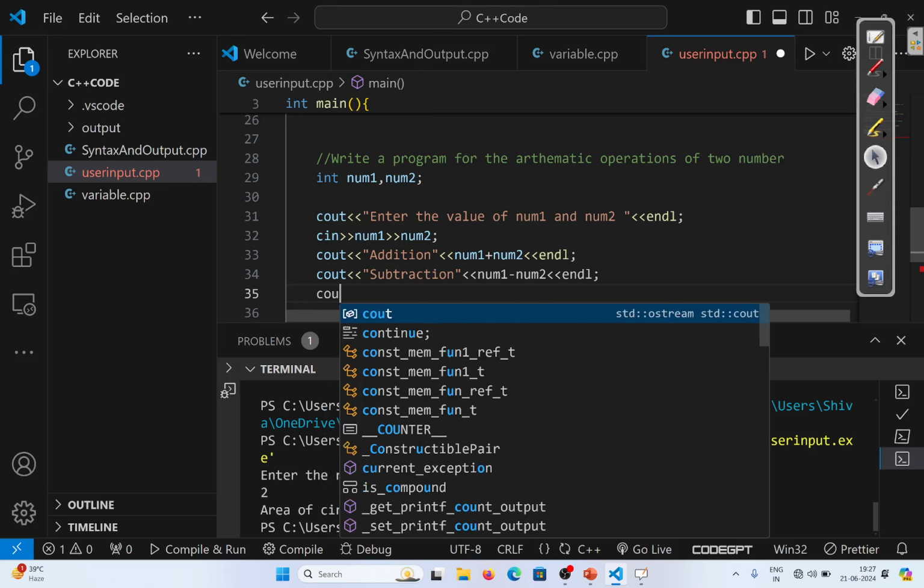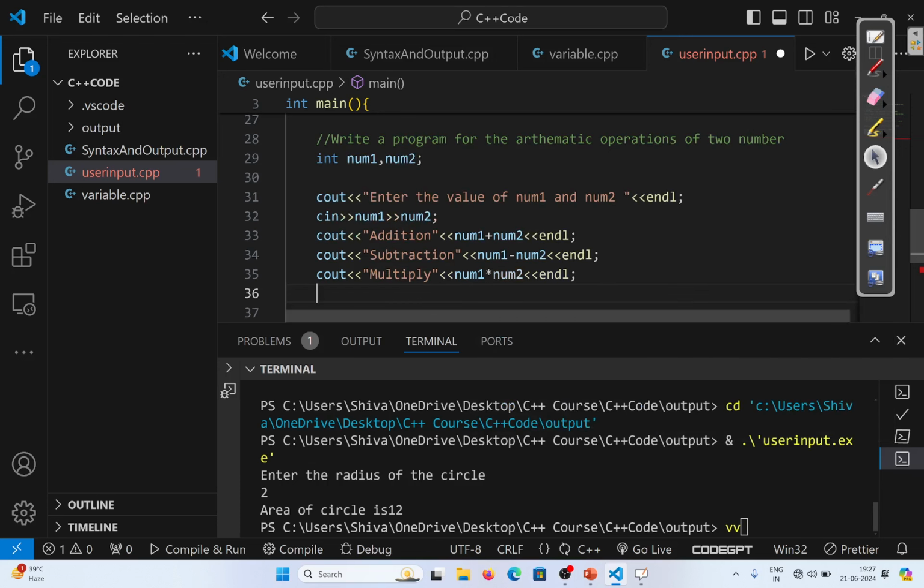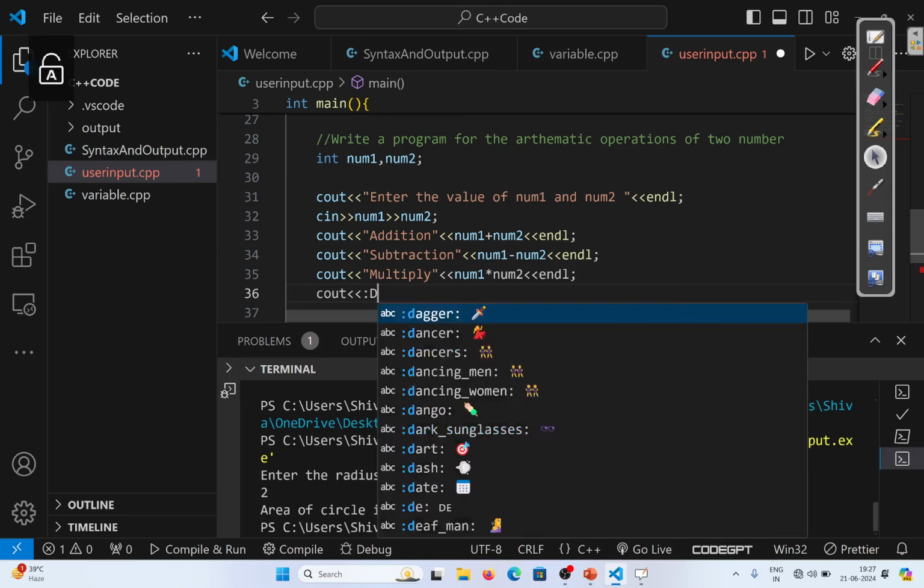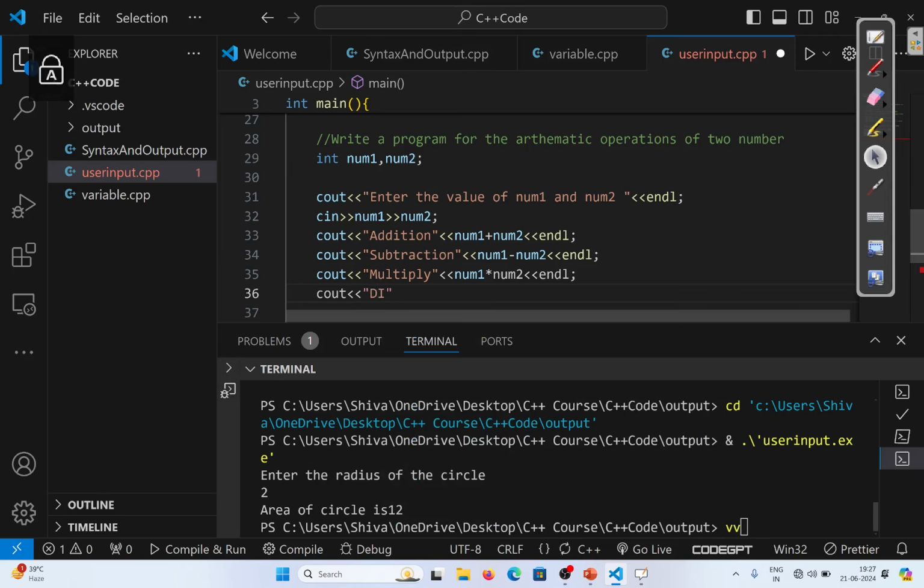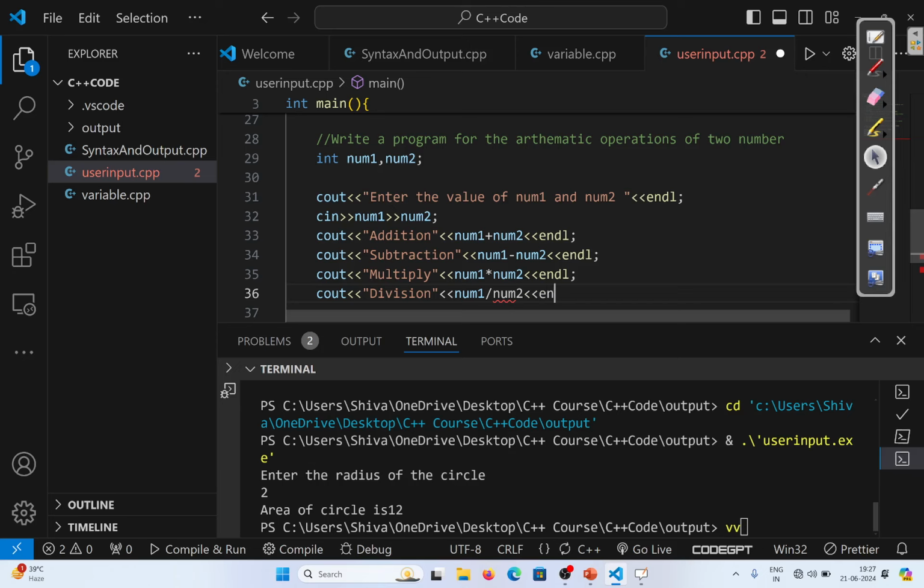Then again the multiplication. Multiply will be num1 into num2. Then a line break, and then division. Division will be num1 divided by num2. Then again a line break.